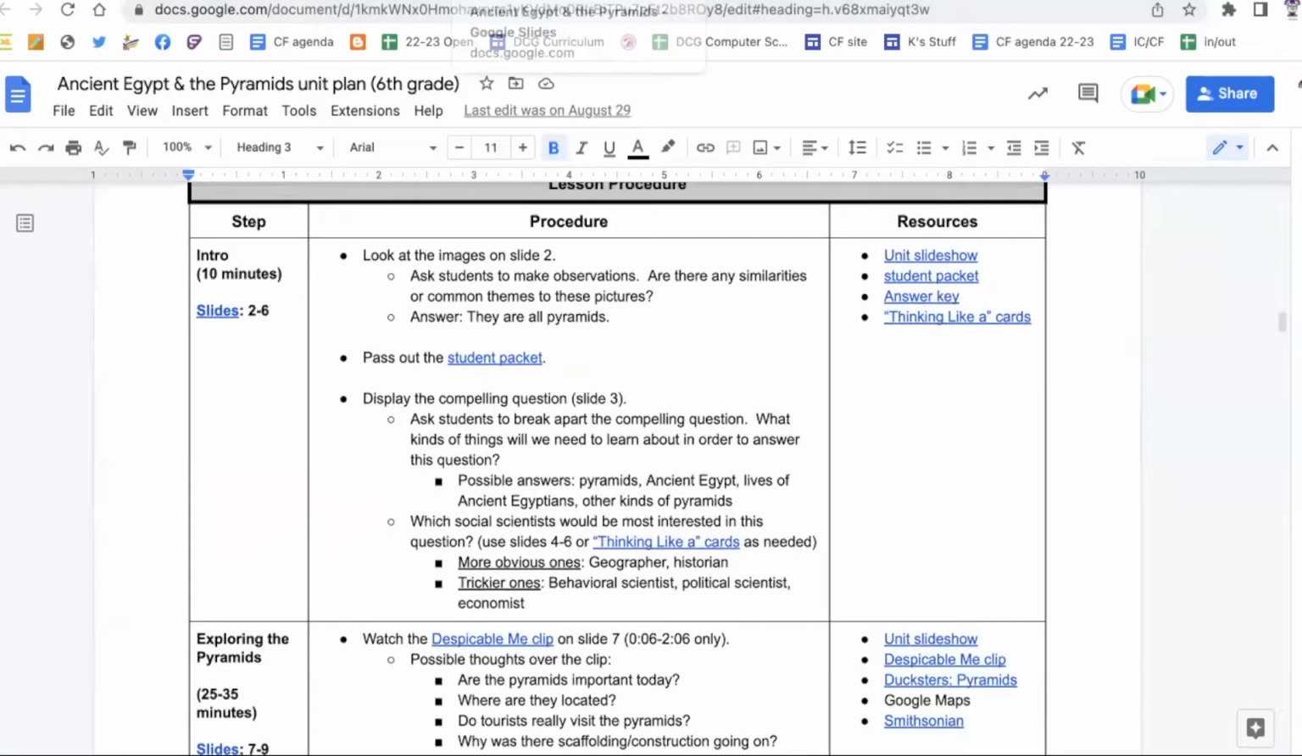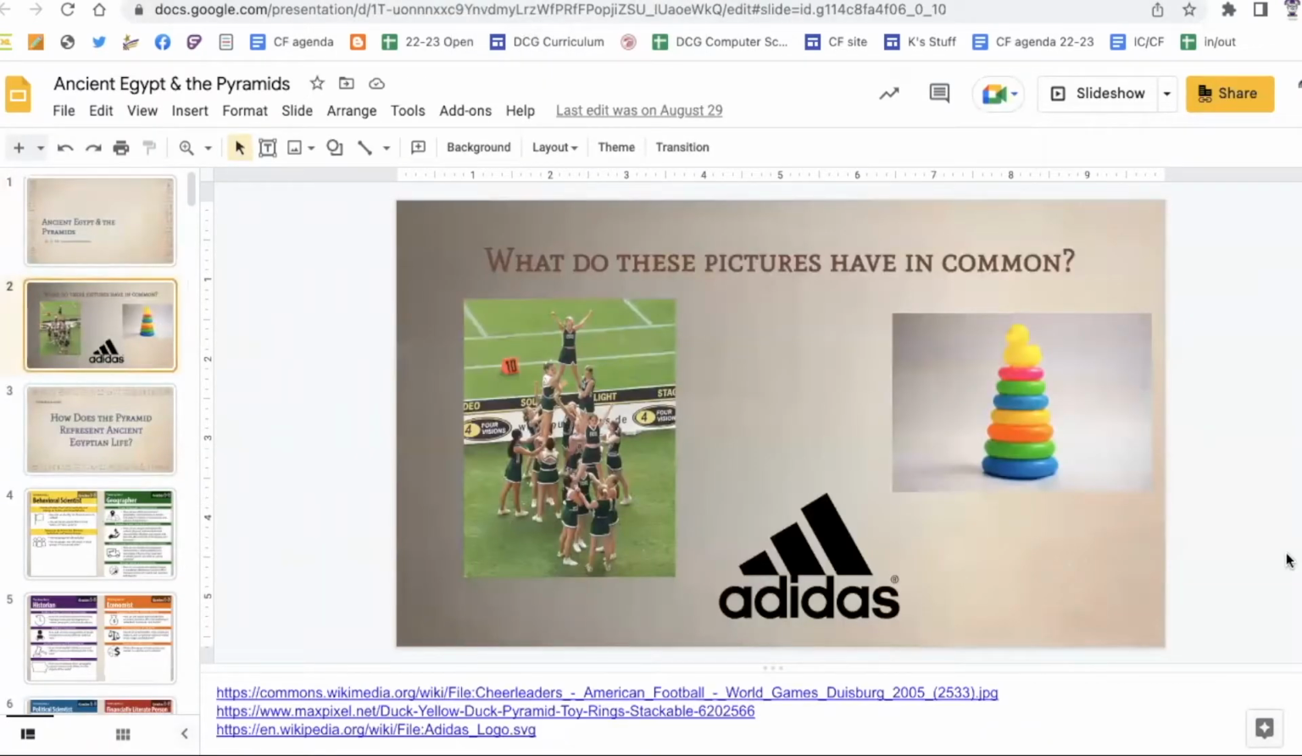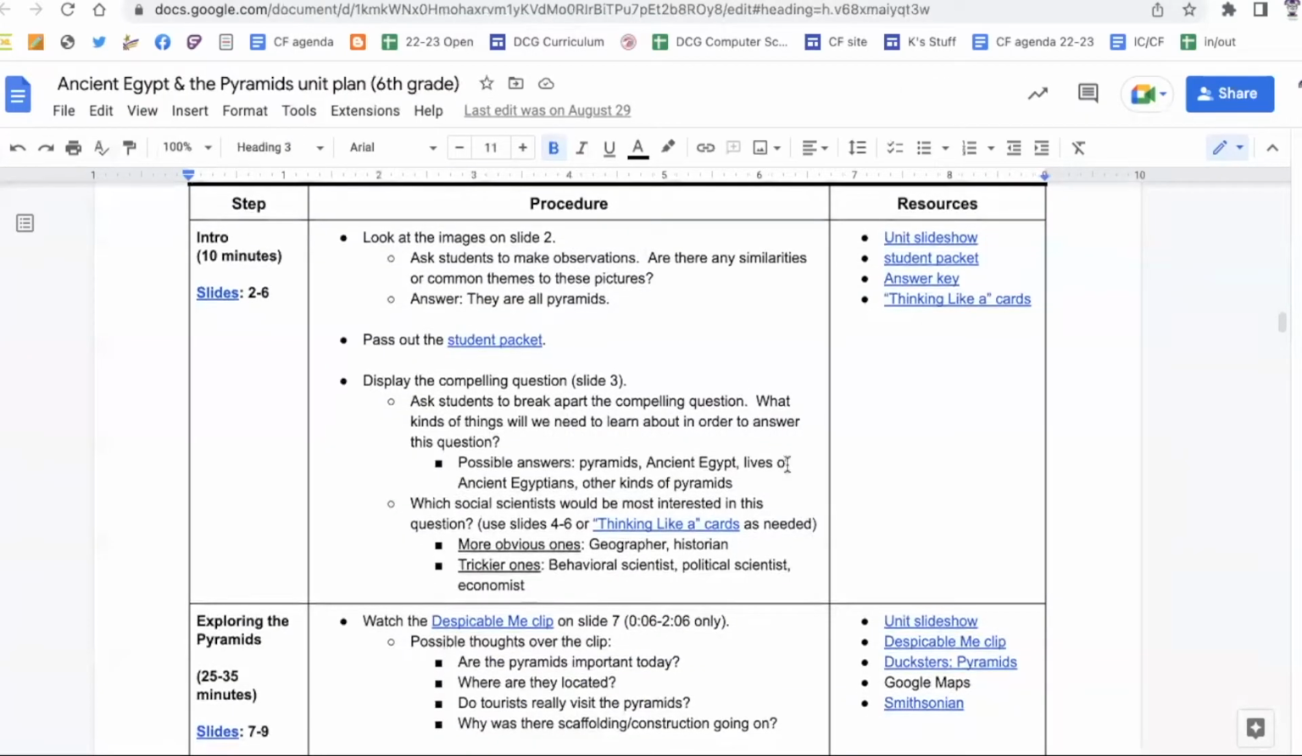We begin with introducing the concept of pyramids by asking students to look and figure out the commonalities between these pictures. Then students break apart the compelling question and think about what focus items we will need, as well as what social scientists would be most interested. You can use the thinking like a social scientist cards to help focus it. Obviously, geographer and historian are going to jump out, but you can make connections between behavioral scientists, political scientists, and economists.